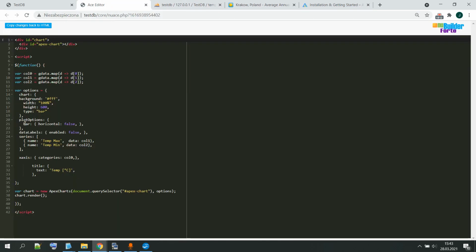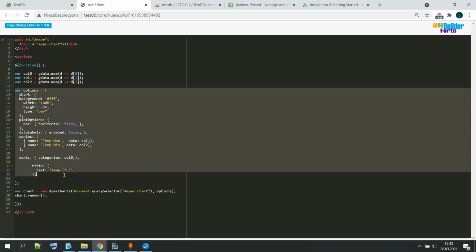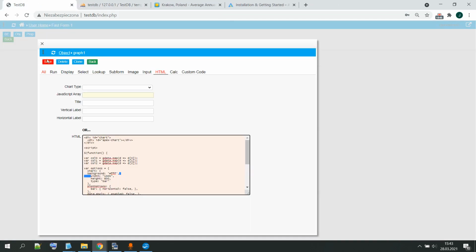And yes, this data, plot options, data labels, and here series. So I will define temperature max as data column 1, and temperature min as column 2. And for the x-axis, it's column 0. Afterwards, I am just creating the ApexChart with all these options. So options are here. Okay, and in fact, that's all. Copy changes back, save, back, and oops.